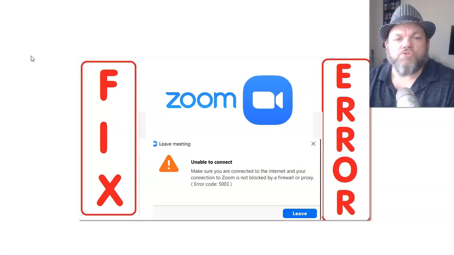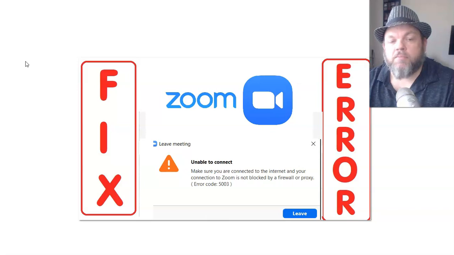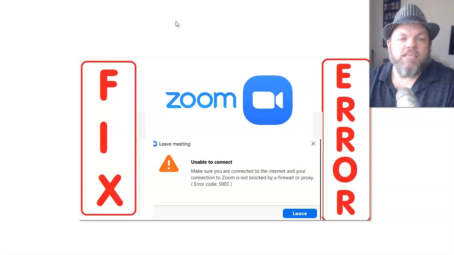So a lot of Zoom users have been getting this 5003 error, unable to connect. Make sure you are connected to the internet and your connection to Zoom is not blocked by firewall or proxy. Okay, I'm going to help you fix this error. It's pretty easy to do.